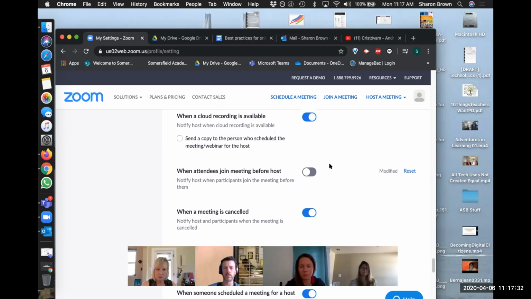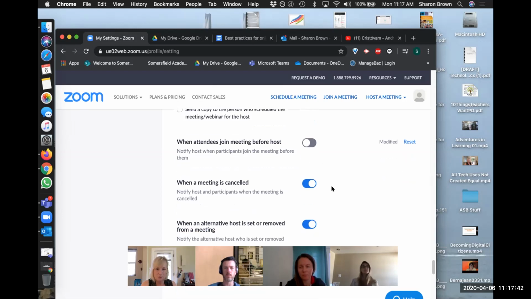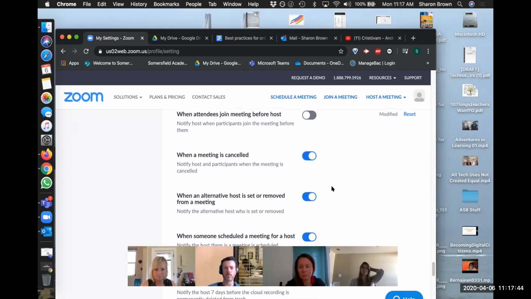Yeah, so those are the protocols that I would follow: downloading it straight to your computer and then uploading it to OneDrive or Google Drive and sharing out the link that way, not putting it in YouTube and not storing it in the cloud.